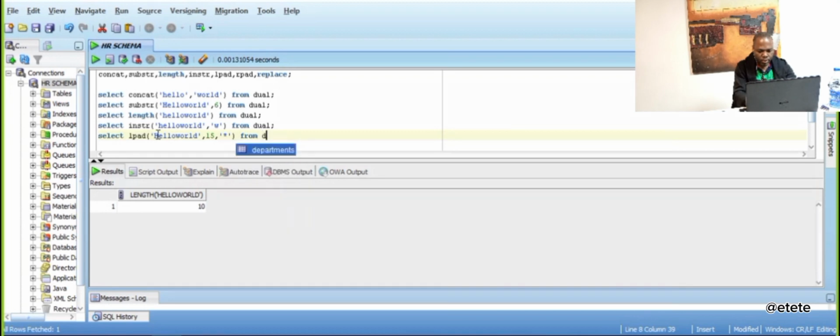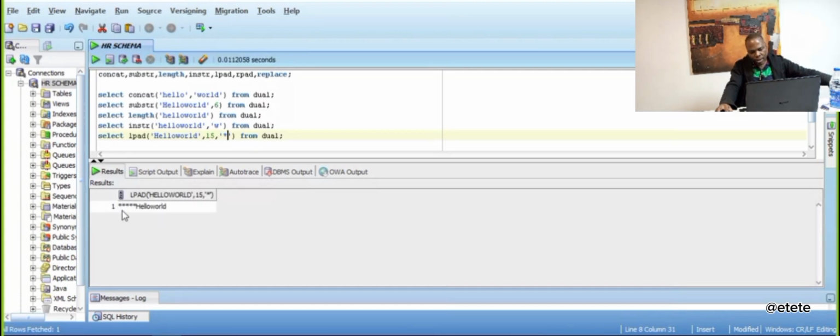And I will now complete it by saying from dual. So I'm saying now if you count hello world, it is 10 characters. I want to extend it to 15. So I'm going to extend it to 15 characters by adding additional star pad. So how many will it add? It will add 5. So if I run this, look at what it has done. If you count it, 1, 2, 3, 4, 5, plus this, that is 15. Now, there is a place where you will have to call this function to do this job for you.